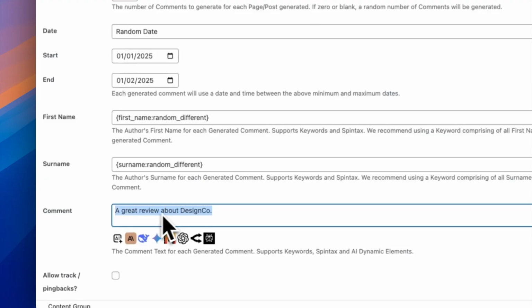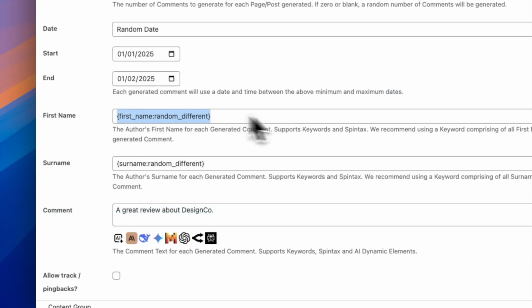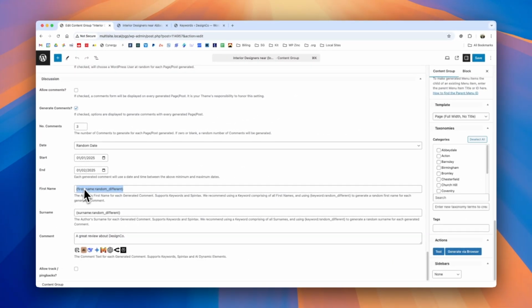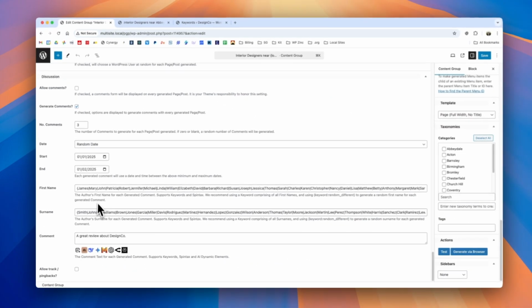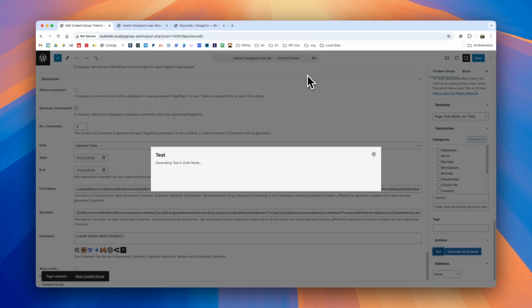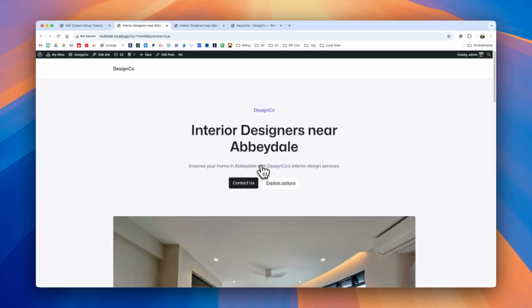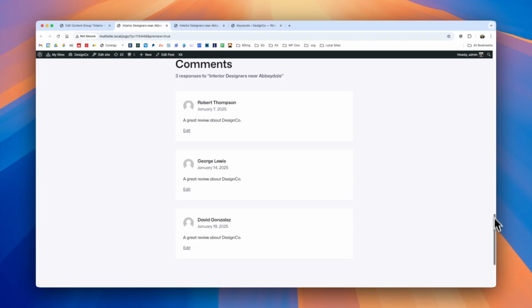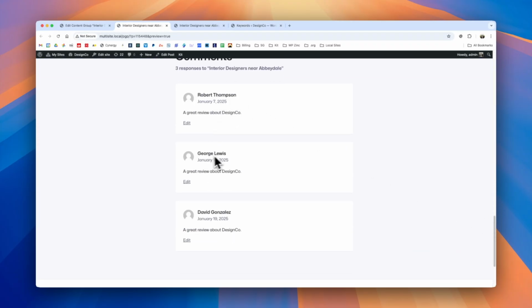Before we move on to the comment, you can also use spin tags here. So if you prefer not to use a keyword, you may wish to use spin tags, and I've gone ahead and done this here. The same for the surname, so I've taken the 50 most common first names and surnames, put them in spin tags format instead of using a keyword. Click on save. We run another test and review that test and scroll down. We'll see once again it's gone through these at random, and let's compare.